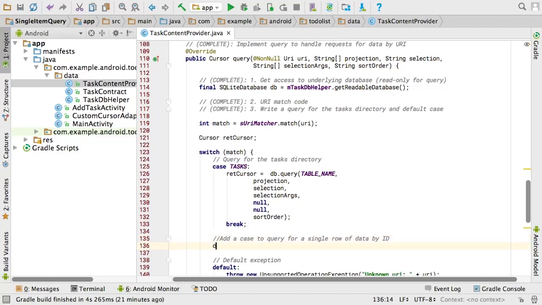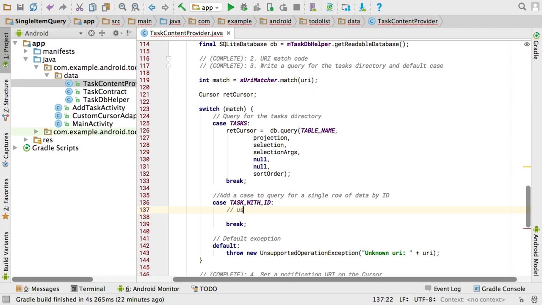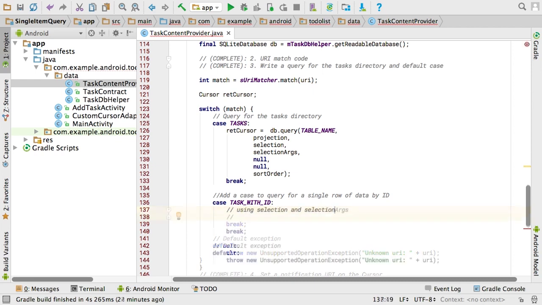In our provider query code, let's write the case for a single task with ID. To select a row of data by its ID, we'll use the selection and selectionArgs parameters of the query method. First, we'll have to get the row ID from the passed-in URI.